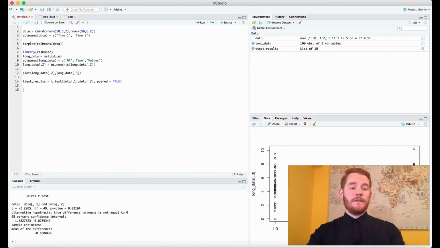So what we can write is our t of 49 equals negative 2.22, p equals 0.0310. And there are our results.